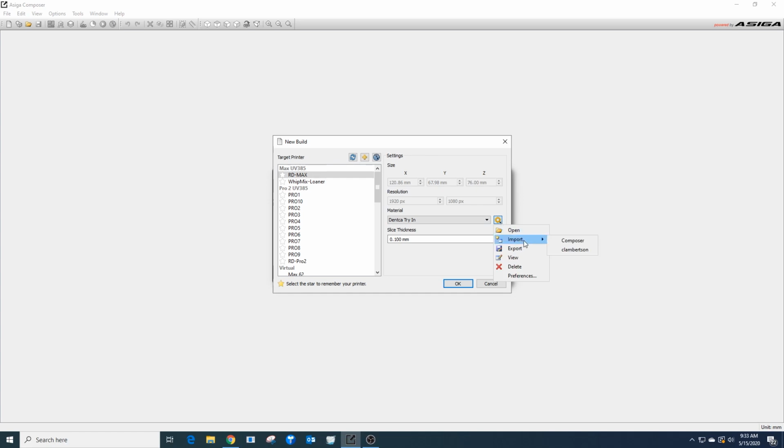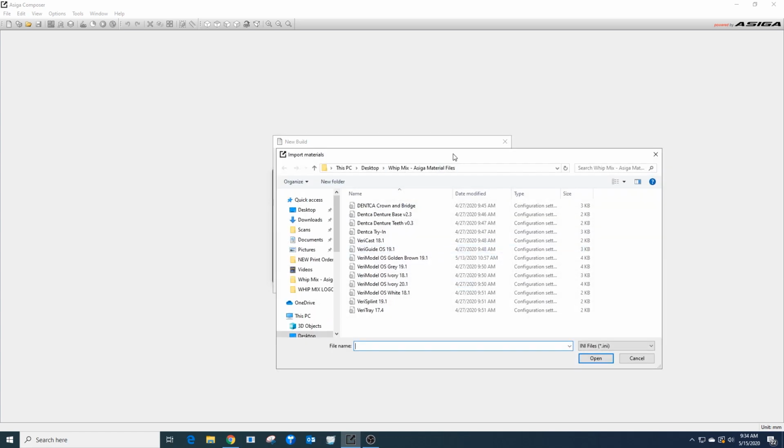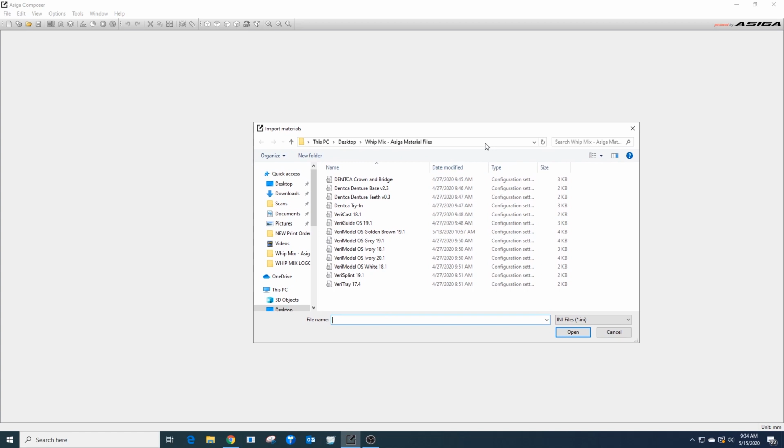When I select the gear, we have an import option. If it's your first time importing, you're only going to have Composer. After you've imported material files the first time, you will have a second option here. It doesn't really matter which one you select. From here, I've selected my name, and then I'm going to navigate to the material I want to import. I'm going to import the Whipmix Splint resin profile into the Asiga Composer software. I selected it once, and then I'm just going to select Open.